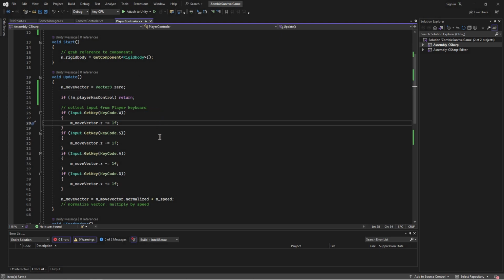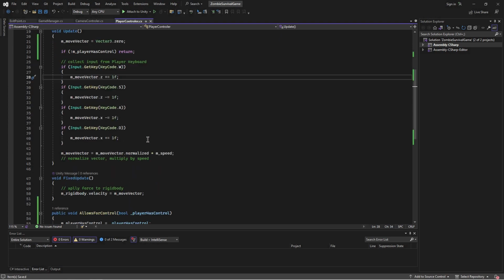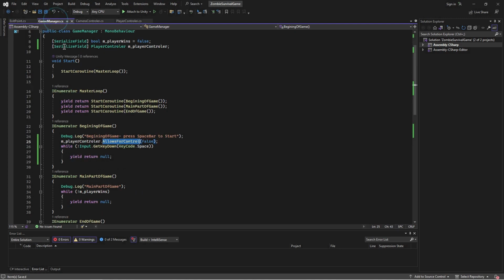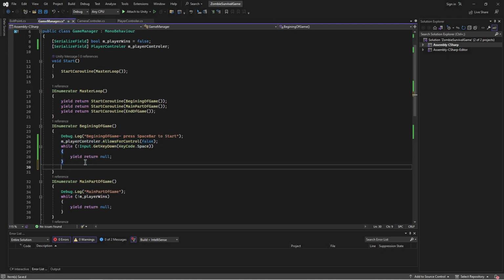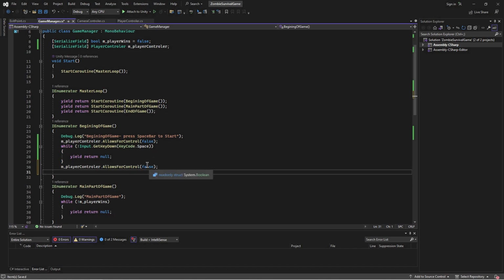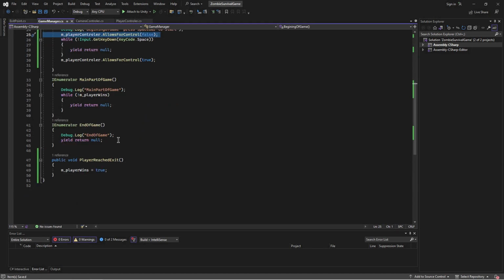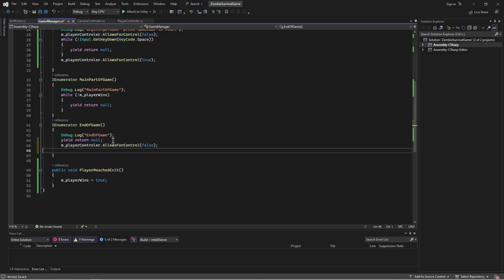Now, in Game Manager, after the end user hits spacebar, we can allow control over the player game object. Let's simply write m_playerController.AllowsForControl and put true as the input parameter. Finally, we'll remove control during the endgame coroutine.